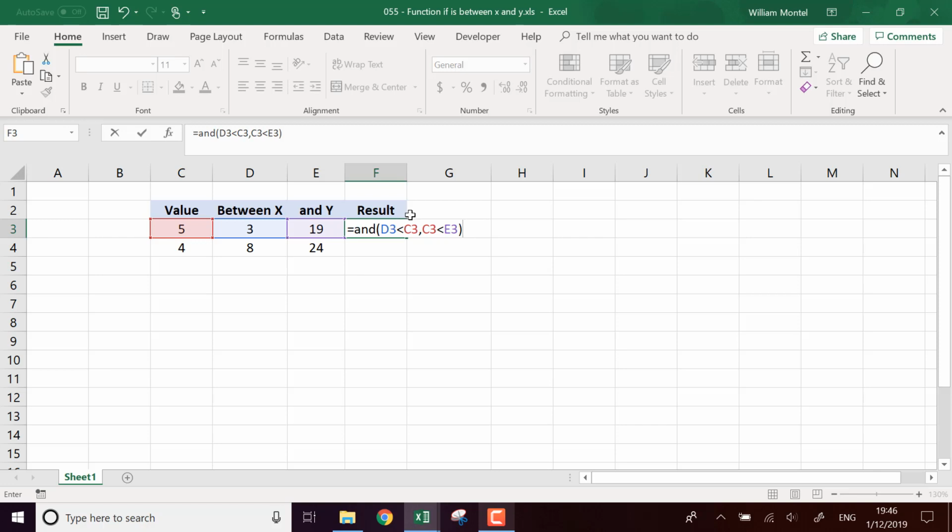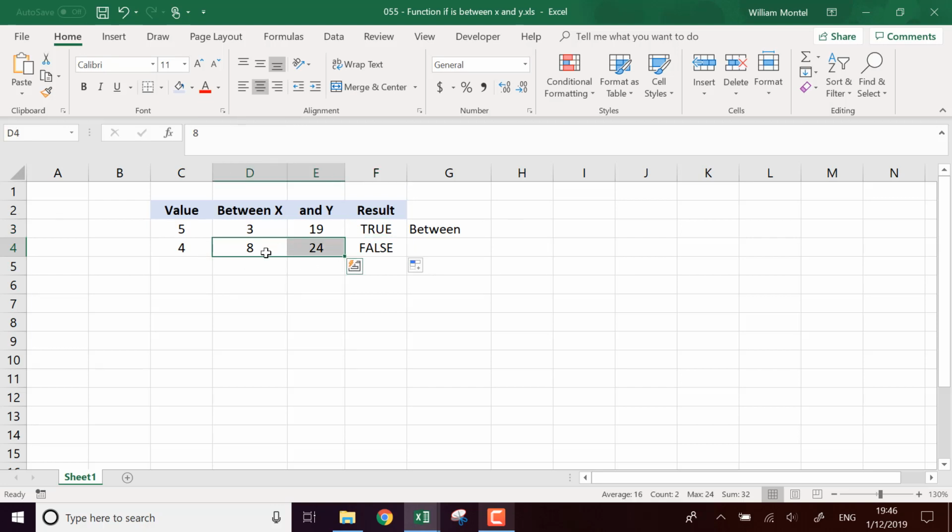So AND x, the value, y. Here it's going to return true. Here it's going to return false, of course, because 4 is not within that range.